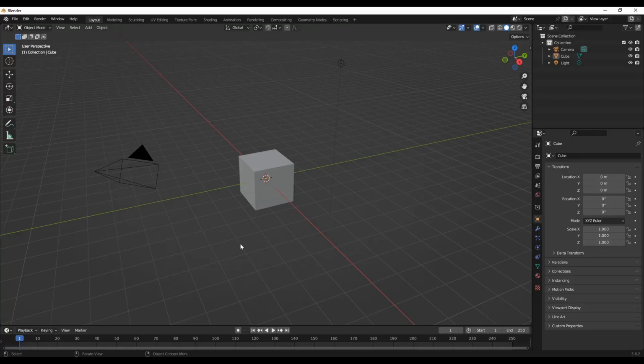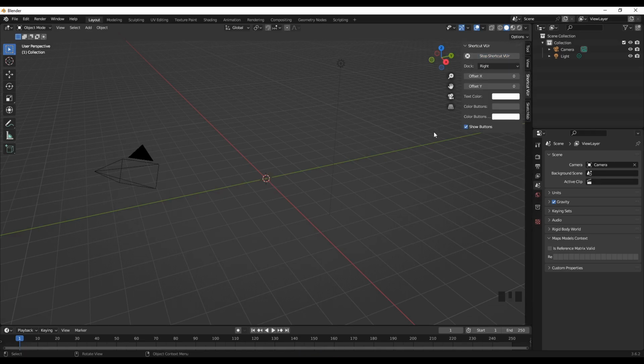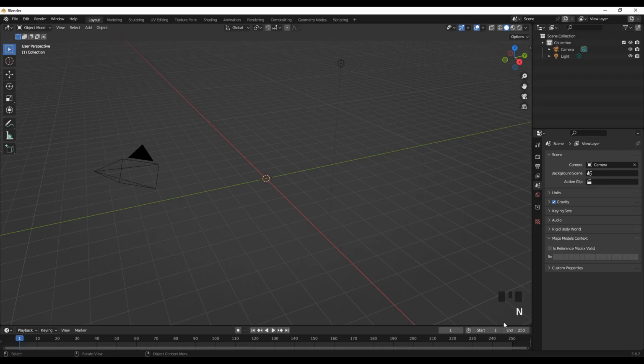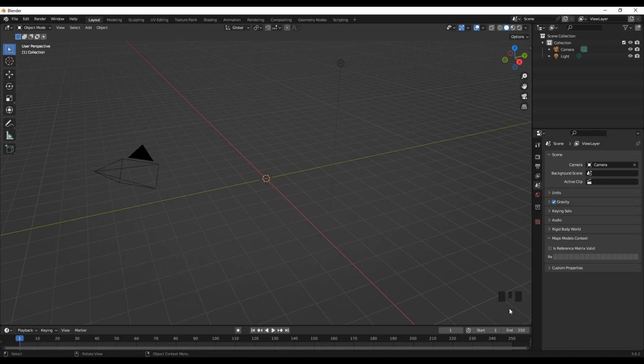So to start with the muffin modeling, first select the cube and you can delete it. I'll activate the hotkeys so that you can follow. Down here you can see what keys I'm currently using. Also you can use this as a tip for a shortcut.